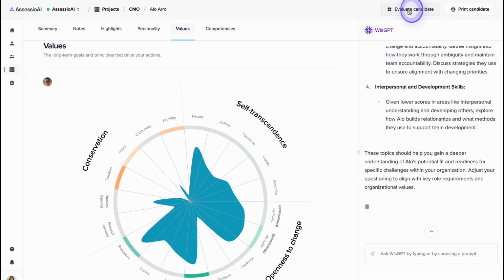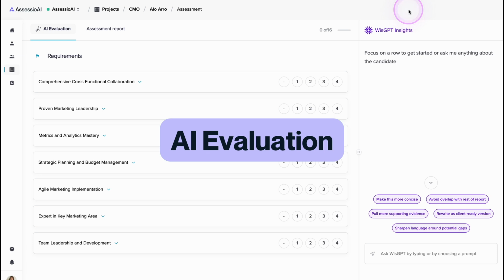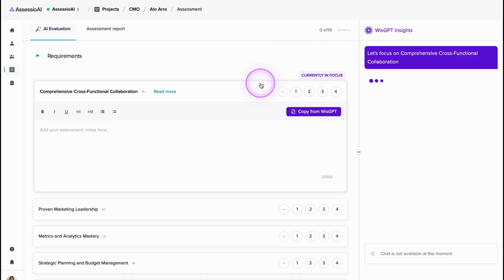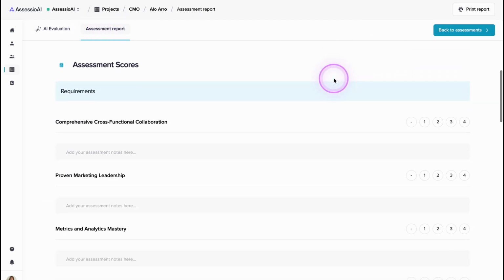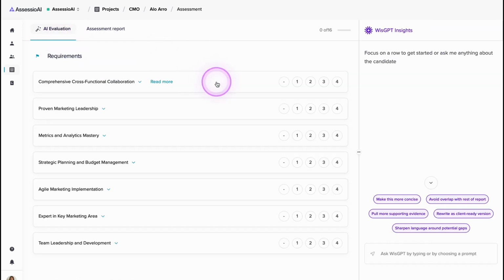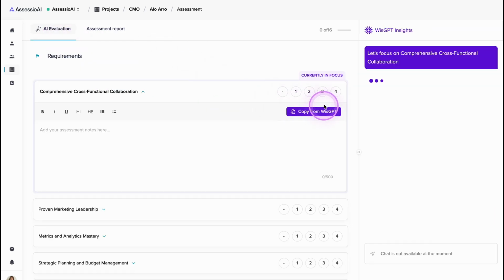AI evaluation. When it comes to evaluation, you now have two options. Use AI evaluation, where WisGPT analyzes candidate data against your scorecard, or continue with manual scoring and comments just like before. With AI evaluation, you can dive into each criterion one by one.